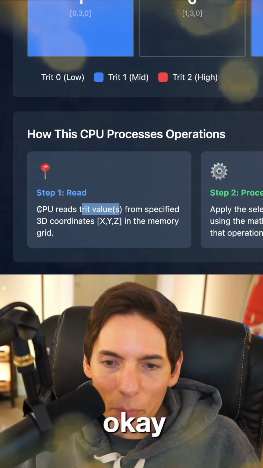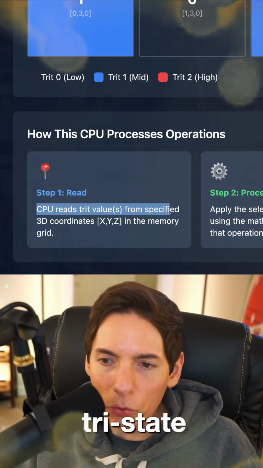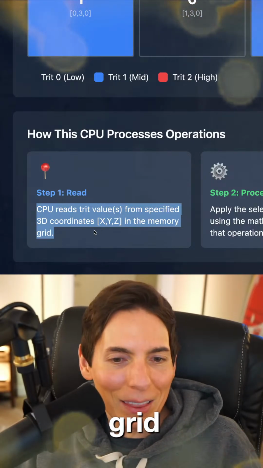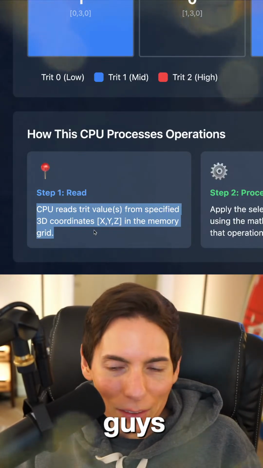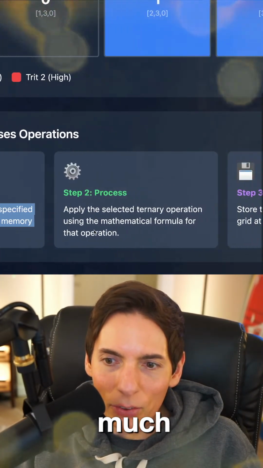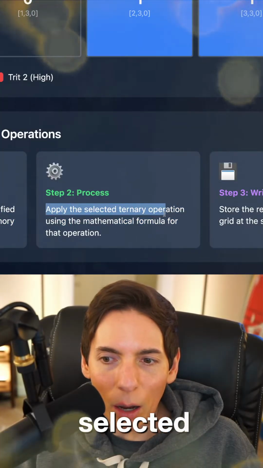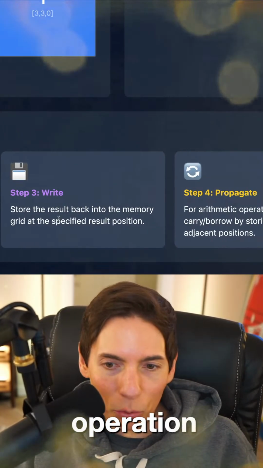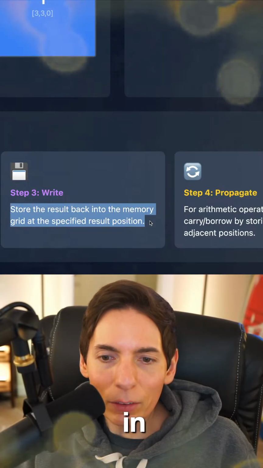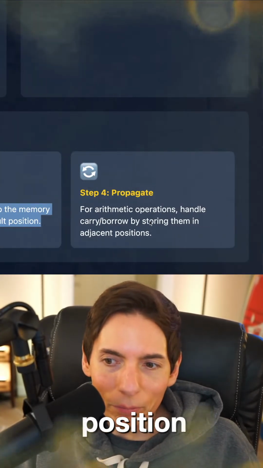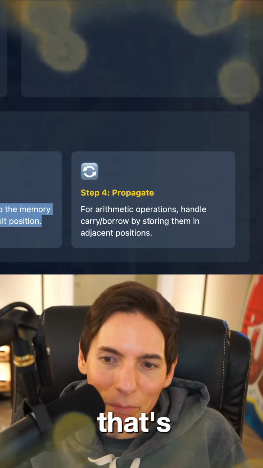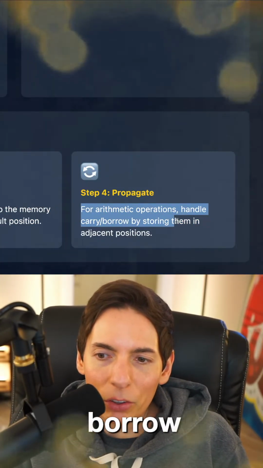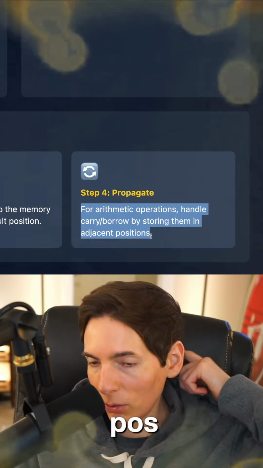Okay. CPU reads the tri-state values from specified 3D coordinates X, Y, Z in the memory grid. Step 2, apply the selected ternary operation using the mathematical formula for that operation. All right, that's what we did. Store the result back in the memory grid in a specified result position. That's what we figured out. That's what it's doing. Propagate arithmetic operations. Handle carry and borrow by storing them in the adjacent positions.